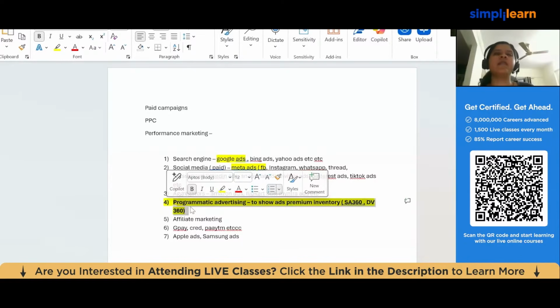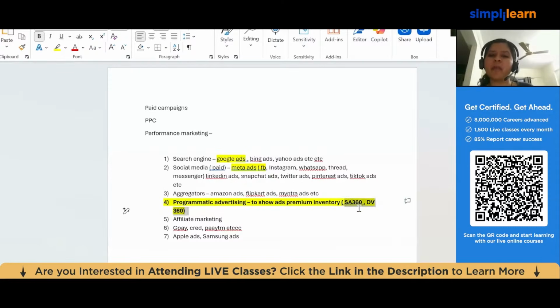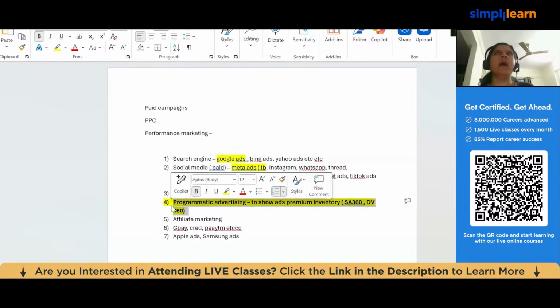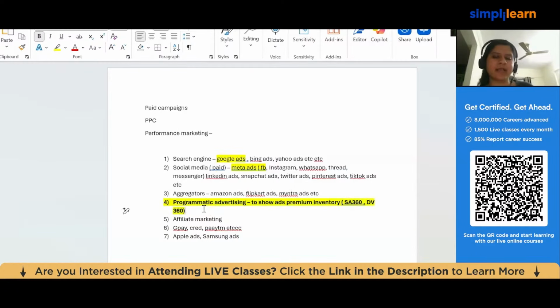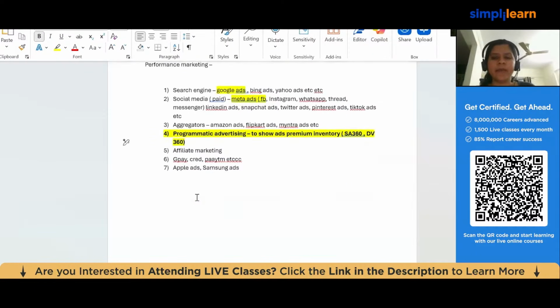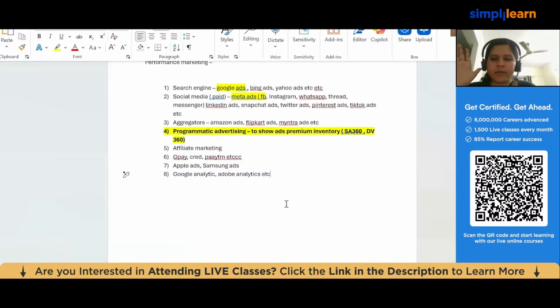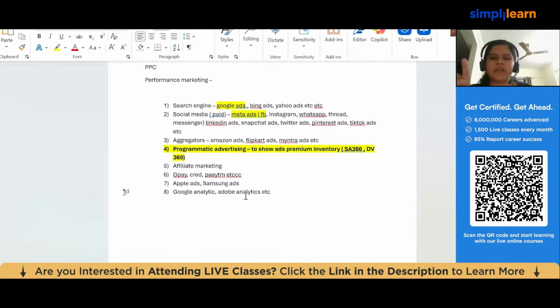A lot of demand, but why less supply? One, people are not aware. Two, as I said, you can't learn it. Yes, you have YouTube where you might get some content, but practically you can't learn it, because to get access to these platforms, you have to work with premium brands. So there's a lot of demand in this particular department, but I see less supply, less quality supply. So now you have a clear picture of what exactly paid campaigns are. Paid campaigns are run on all these kinds of platforms.